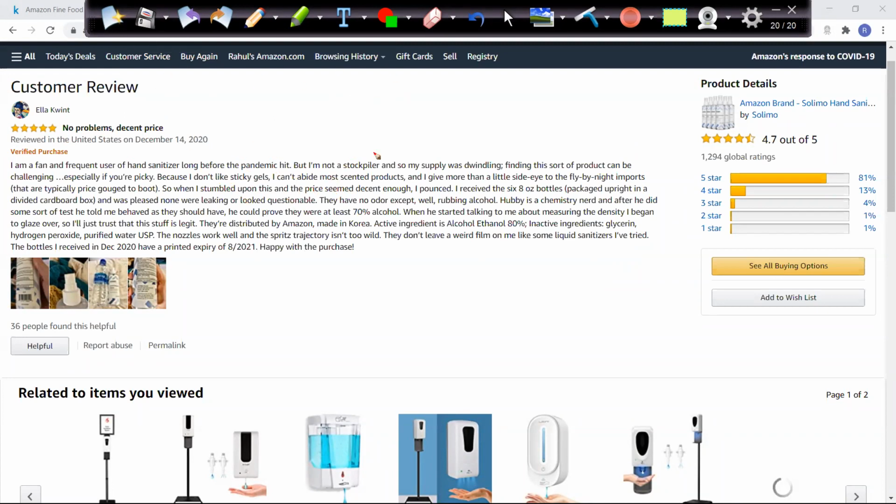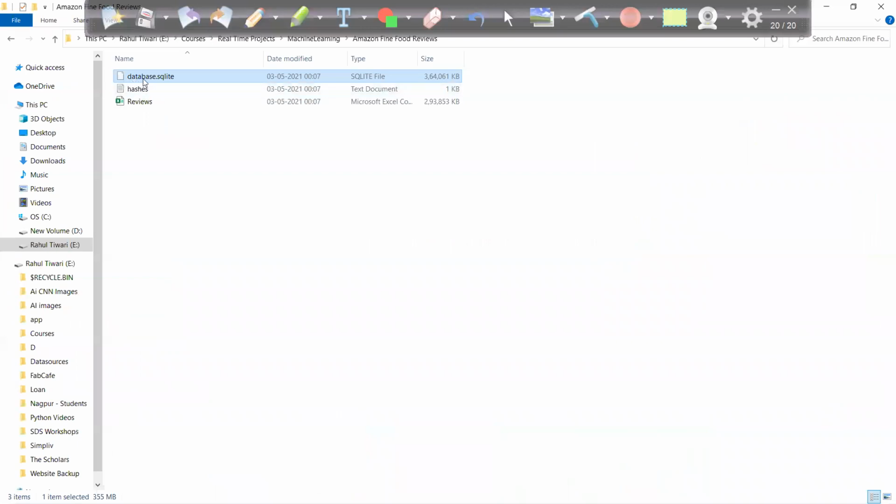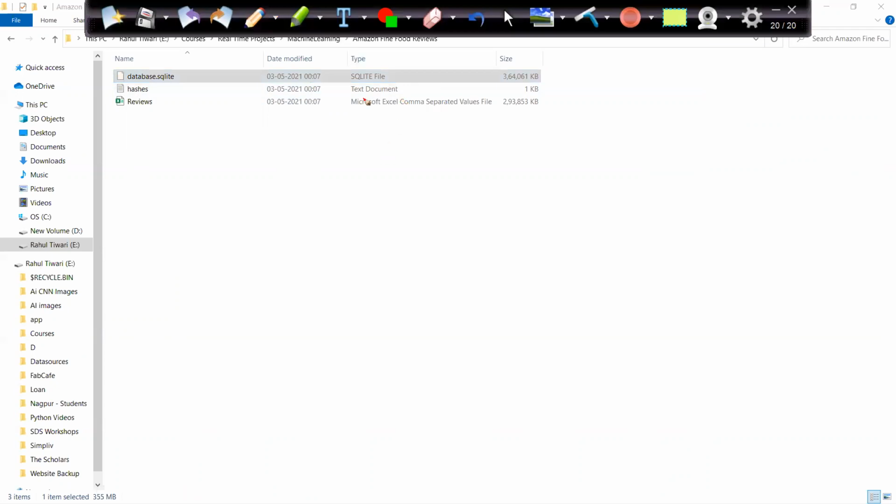Now once I have all the understanding, I know that I have two files. I can use either the database.SQLite or I can use reviews. Both consist of the same data. One is in SQL format, the second is in CSV format, comma separated value files. I will use this SQLite because we used CSV quite a lot. So let's go with SQLite as an option.